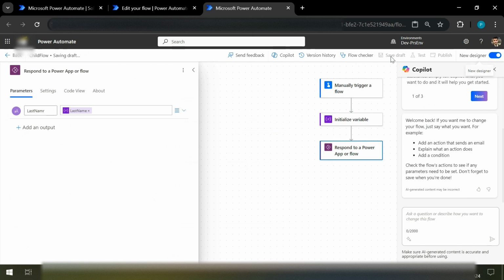So here you can see I have a save draft option because this power automate flow is present inside a solution. That is the reason it is giving me this save draft. Okay, once I'm good with the changes, I can just publish it. So let it save the draft, then I'll just publish it.